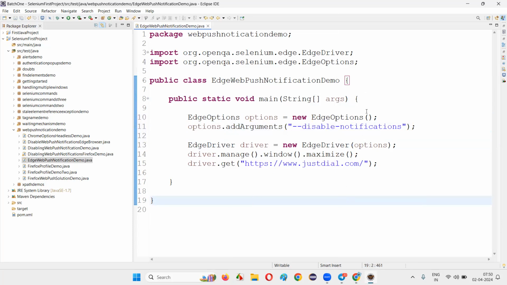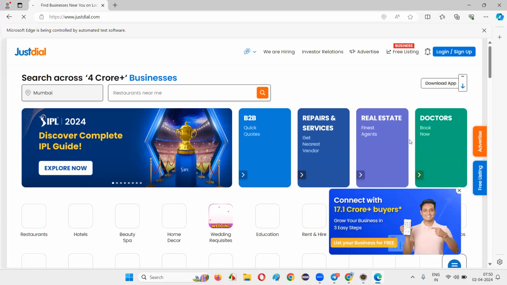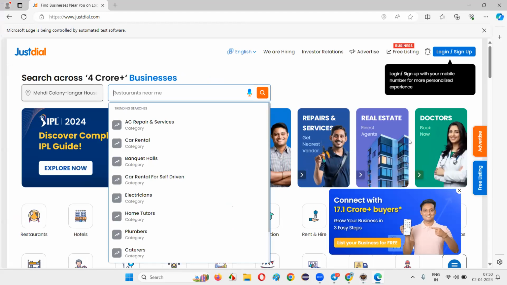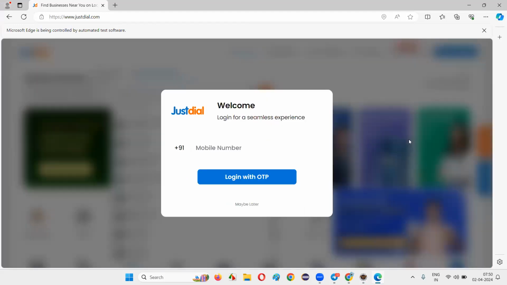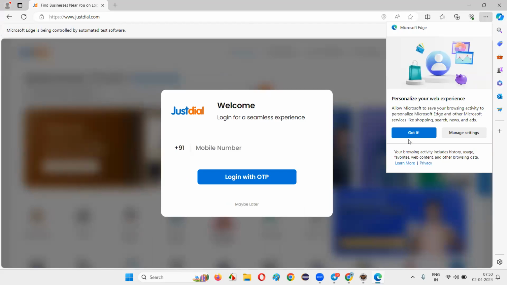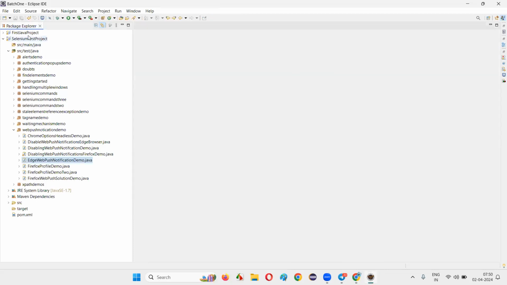If the notifications are not coming, we are all good already. Since notifications are not coming, we cannot see whether they are getting applied or not. But if tomorrow you are getting some notifications, apply that add arguments or disable notifications to disable them. So we can go with this and try that. Okay, done. So that's all about the web push notifications, guys.